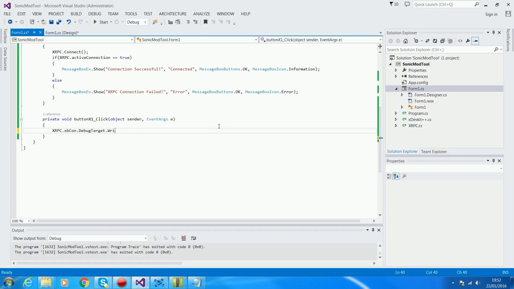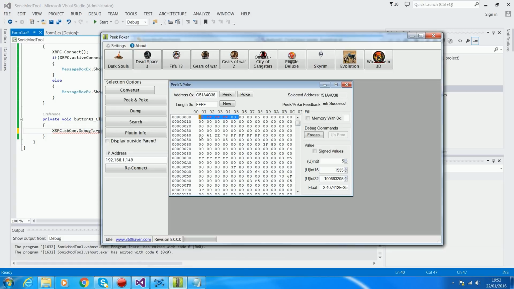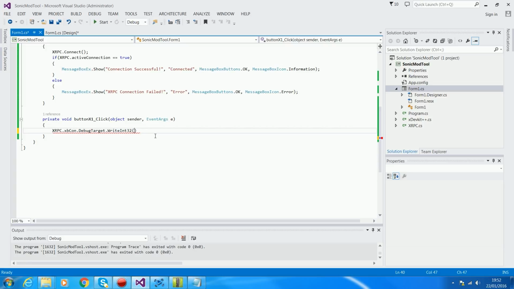Well, in fact, in this case, what we're doing is we're writing an int32. So we say we're going to write an integer value, a normal integer value. So it's just an int32. But the offset, the address in memory, is a uint32. So if we just pasted it in, it wouldn't recognize it.